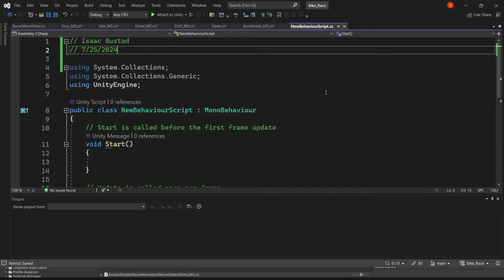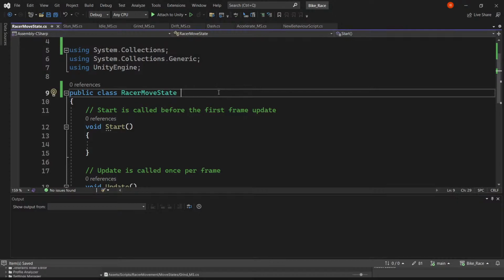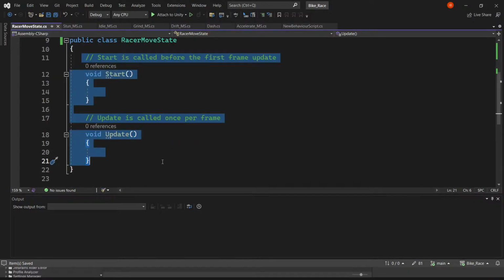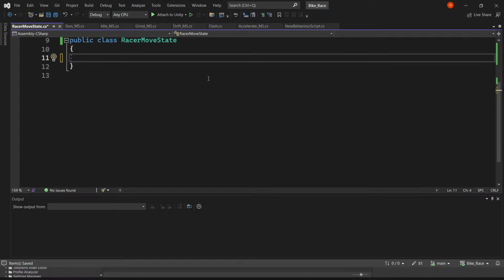I'm gonna Control Shift S, Control Save all. And race move state is a regular script, a regular C# class, which means none of this can actually run. First thing I do whenever I create a new script is usually delete that, just because most of the scripts you write, especially if they're not mono behaviors, are not going to use start or update. Regular classes can't, but quite often I don't find myself using start or update on mono behaviors either.